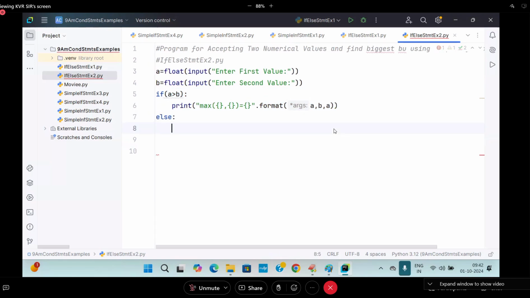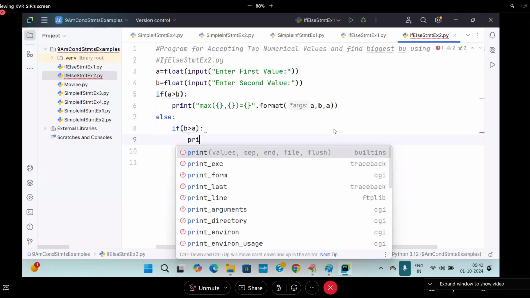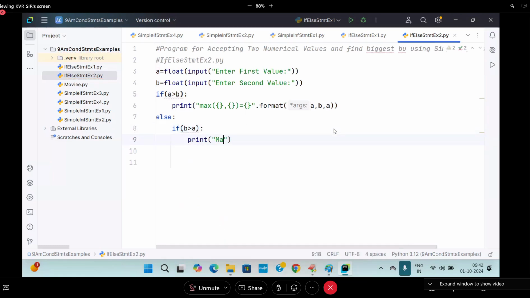One result is over if it is satisfied. Next, how many results are available? 2 more results are available. Definitely under else I will write another if. If B greater than what? A. B greater than A. Print of what am I writing? Max of first value comma second value is equal to like this. I am writing format of A comma B comma B.